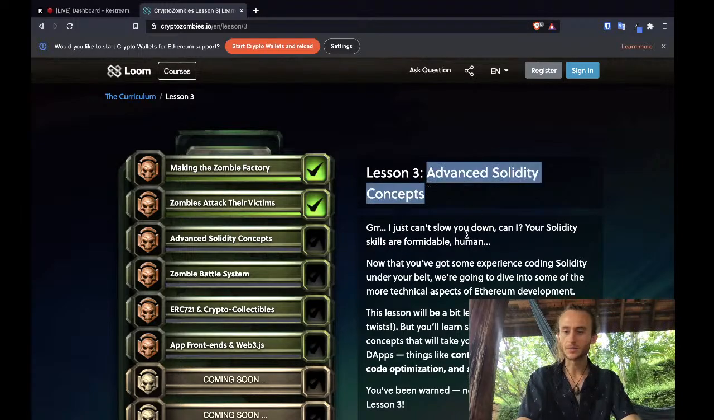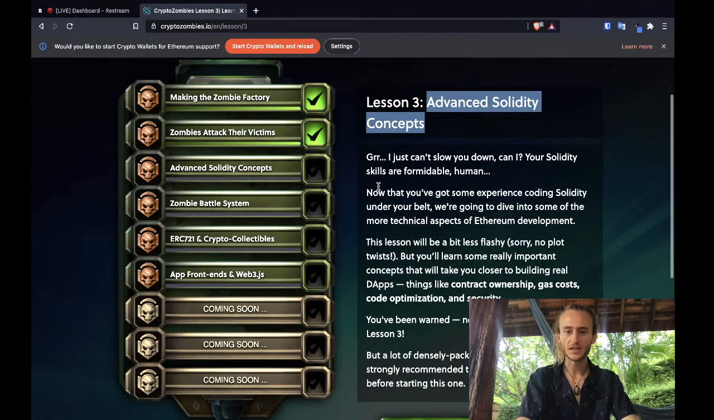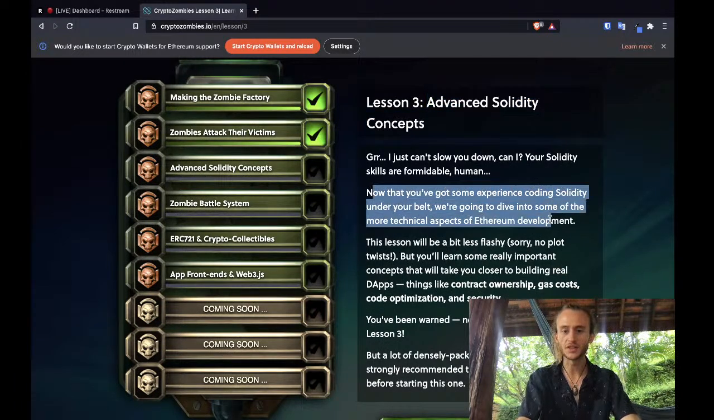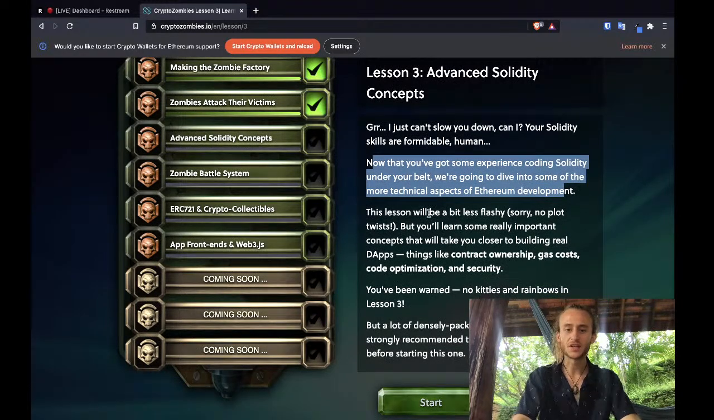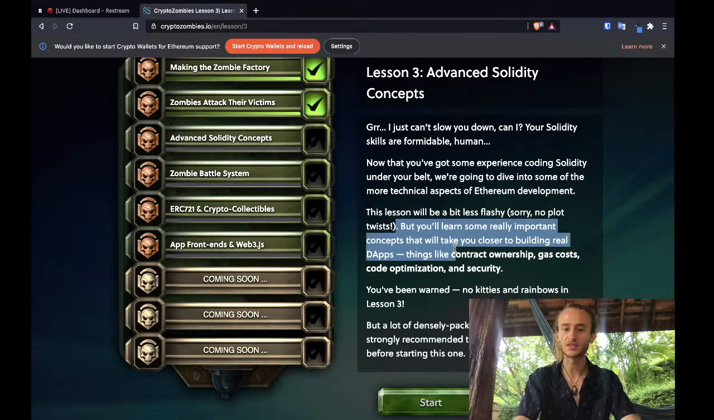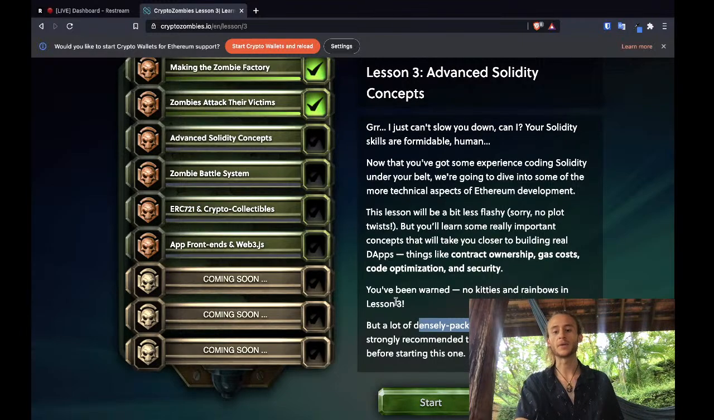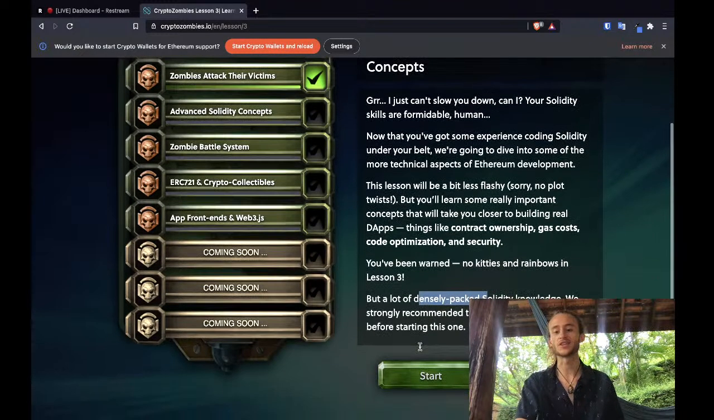Advanced Solidity concepts are what we're going to be covering today. Now that we've got some experience coding in Solidity, we're going to dive into some of the more technical aspects of Ethereum development. It's going to be a little less flashy with no plot twists, but we will learn some really important concepts, getting us closer to building real dApps, like contract ownership, gas cost, code optimization, and security. You've been warned, no kitties and rainbows in lesson 3, but a lot of densely packed Solidity knowledge in this lesson. We strongly recommend you complete lesson 2 before starting this one.